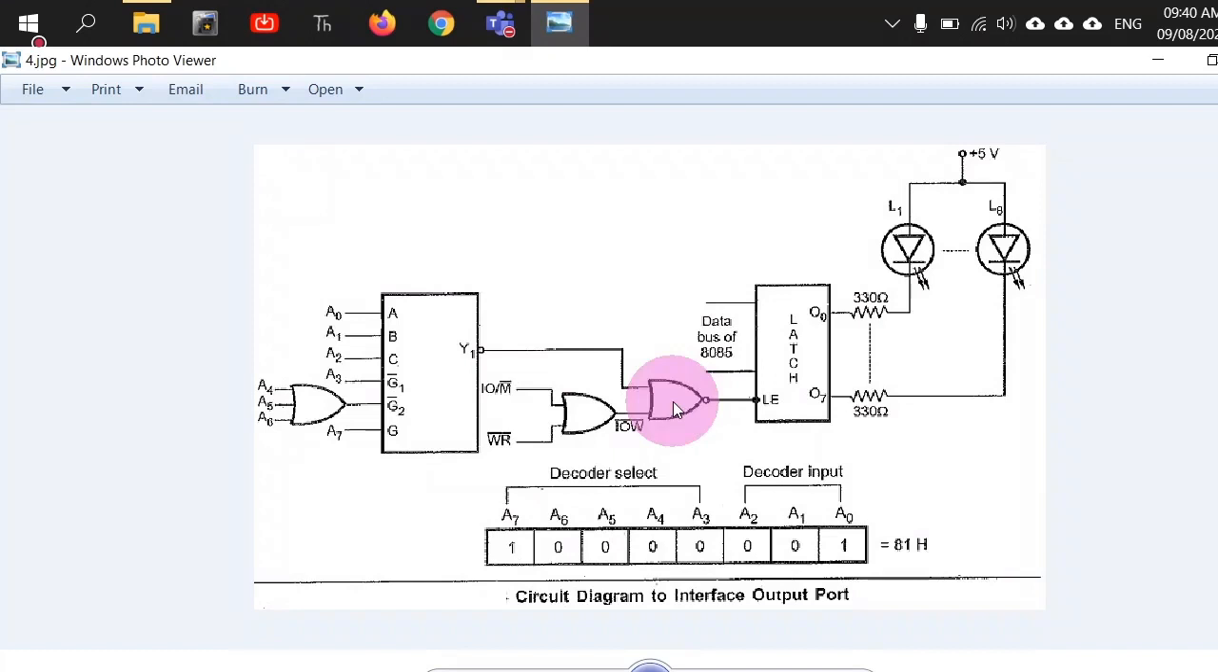So these are fixed. So 81H in this example is fixed for this particular kind of display. But however, if you want to attach it at some different address, suppose 55H, so this hardware should accordingly change, and that way it should be attached. So 81H is not a fixed address. It can be any address of your choice.